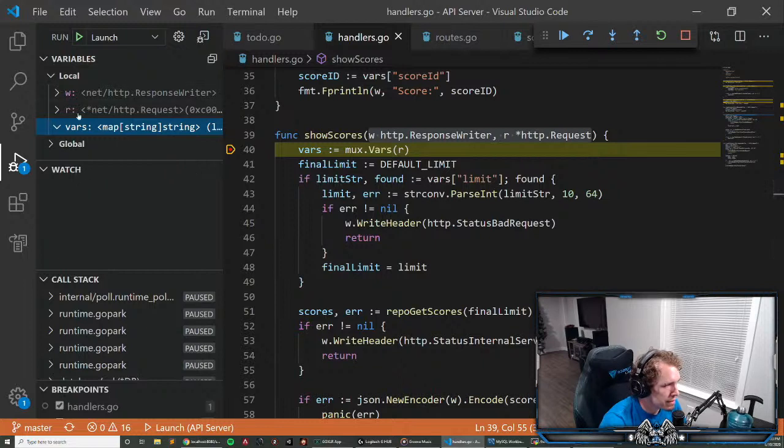And then, so that's the variables. You can expand these and see the data underneath them if you're interested, which is what I was doing earlier.